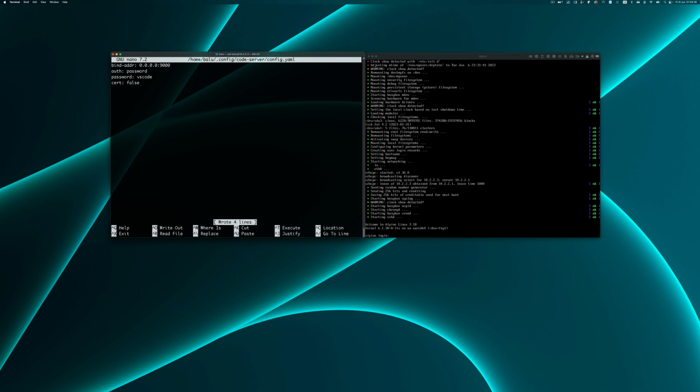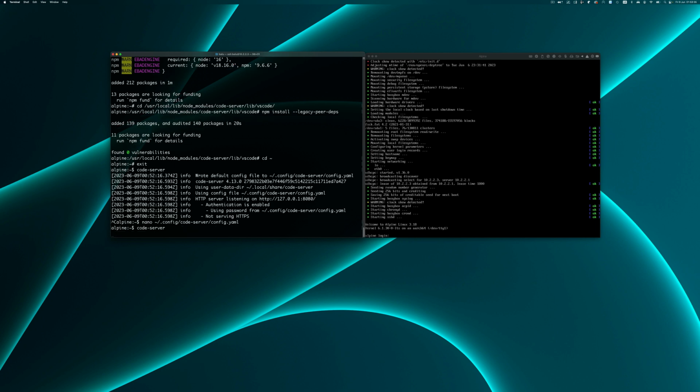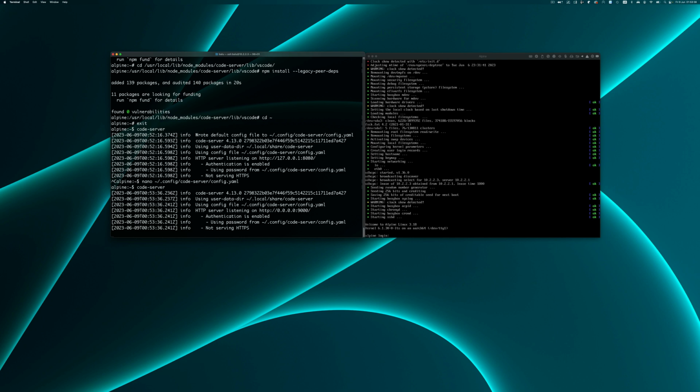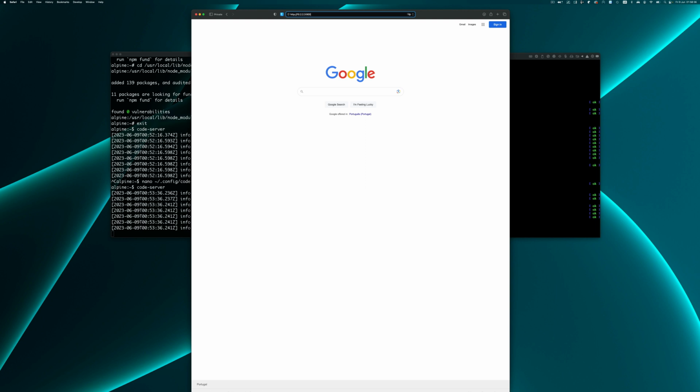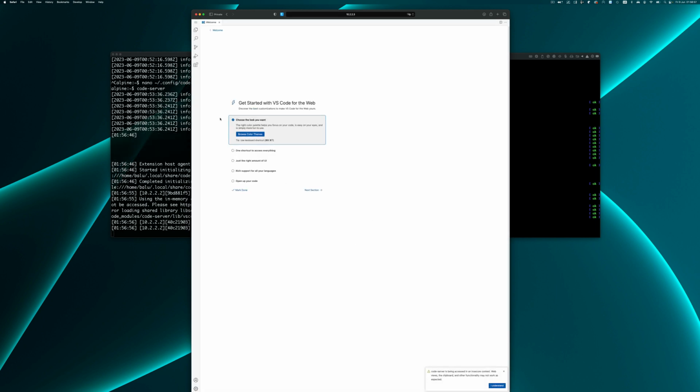Okay, now we are going to start the code server again. So now the code server is running. Let's test whether we can access the code server. For that I'm going to open the Chrome browser. Now we are going to access the code server from the host and let's see if it works or not. Yeah, it's working. It's asking for the password. Yes, now it's okay. We are able to access the code server.